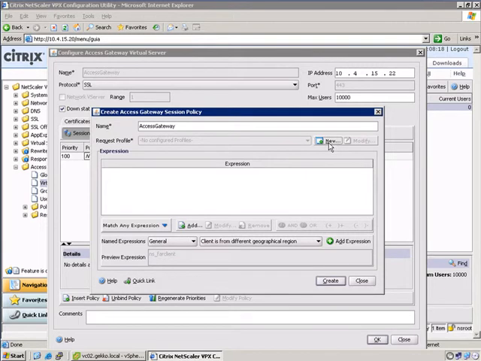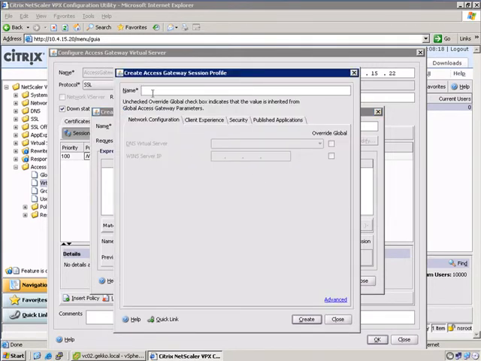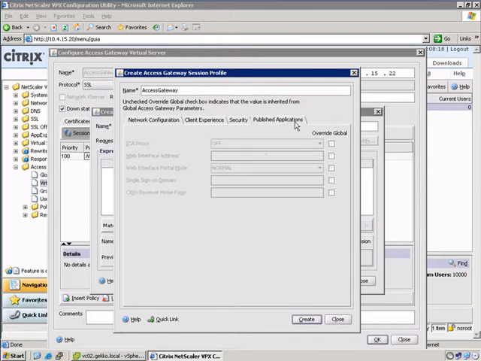Now, we're not configuring the iPad profile just yet. So what I'm going to do here is call this the Access Gateway profile. Down here on the Published Applications tab, we're going to go ahead and enable some features. So from an ICA proxy standpoint, I want to go ahead and turn that on. From a web interface standpoint, I want to point to my web interface, so we're going to do http://10.4.15.94. It will automatically append the default website that is configured on web interface.